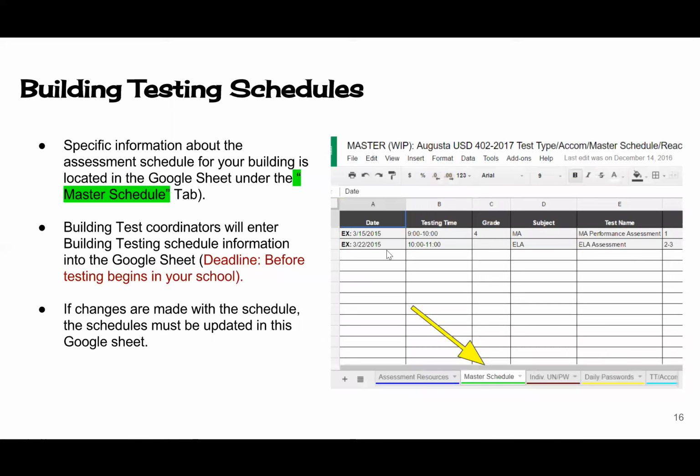Building testing schedules. Specific information about the assessment schedule for your building is located in the Google Sheet under the Master Schedule tab, as seen to the right. Building test coordinators will enter building test schedule information into the Google Sheet. The deadline for this is before the first day of testing in your building. As a reminder, if changes are made, the schedules must be updated in this Google Sheet by your building test coordinator.